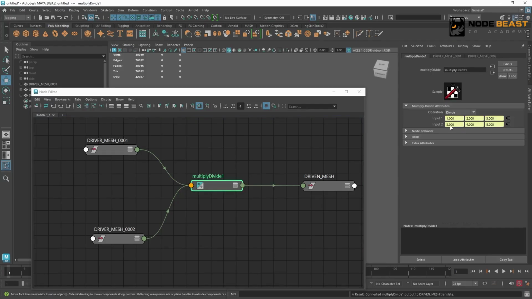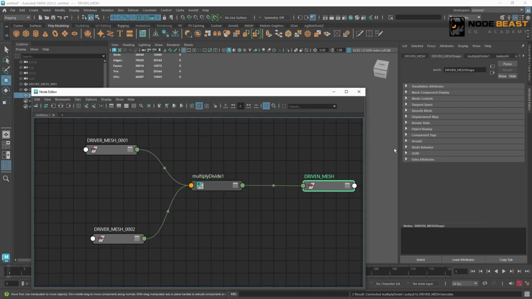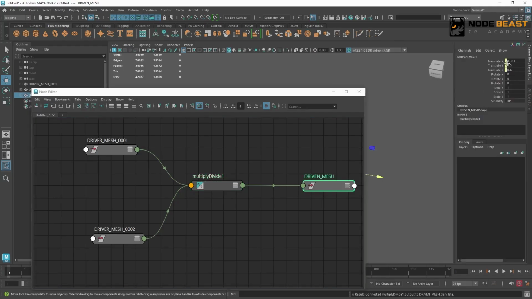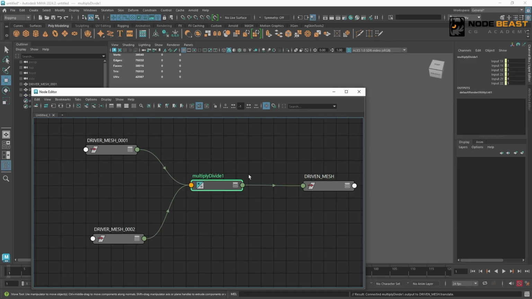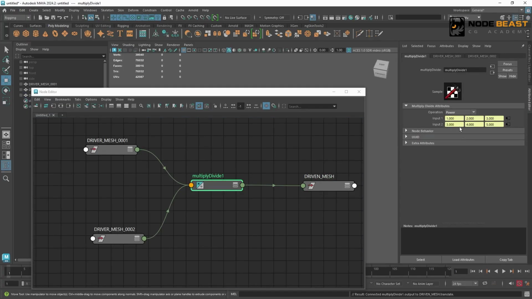1 divided by 3 should be 0.333. 2 divided by 4 is 0.5. 3 divided by 5 should be 0.6. Let's look at the driven object. 0.333, 0.5, 0.6.